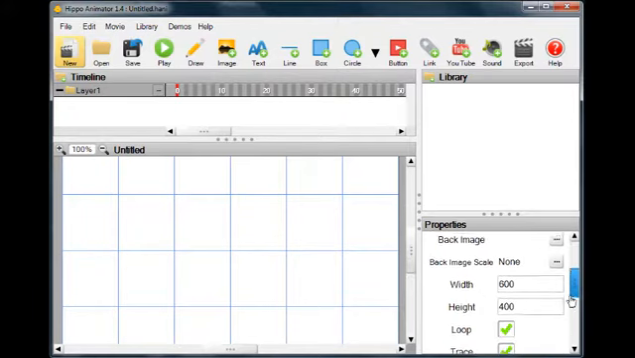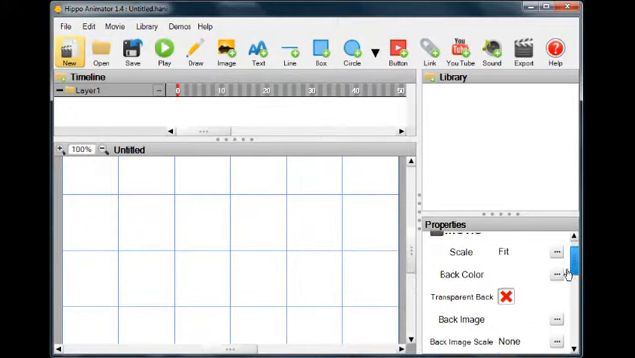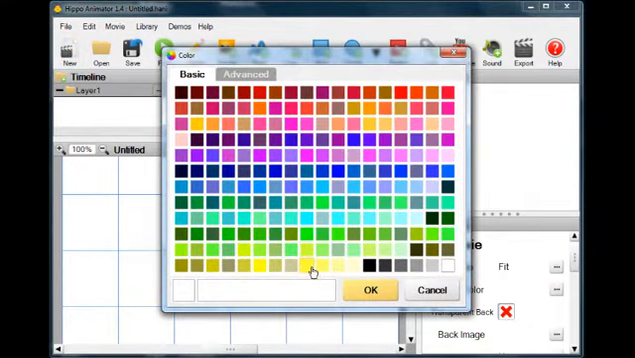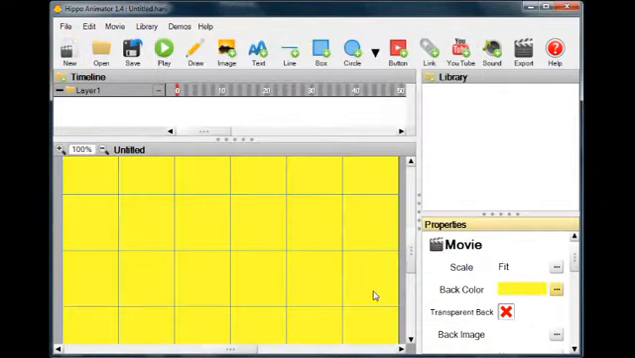On the bottom right are the movie properties, such as autoplay, the width, and the height. Click the button next to Back Color, and change the background color of the movie to yellow.